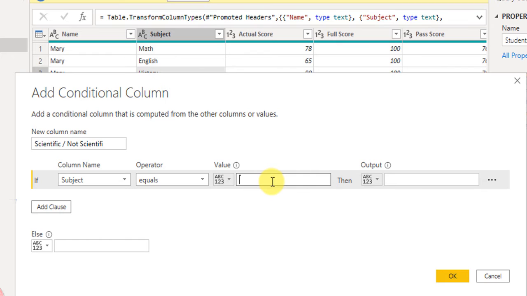Then we will add the value for which we would like the condition to be satisfied. So let's say math. If the subject column equals math, I would like to have that new column I'm creating return the value scientific.